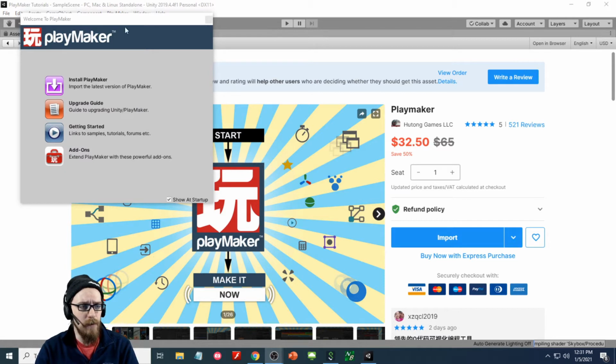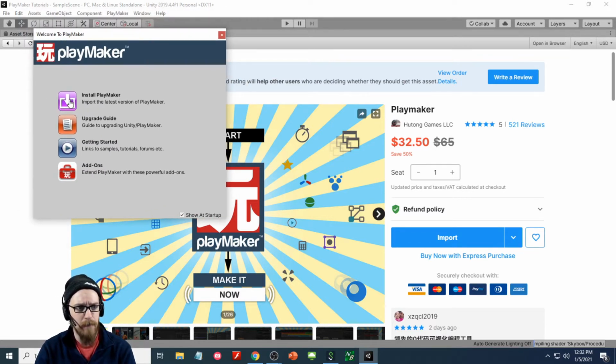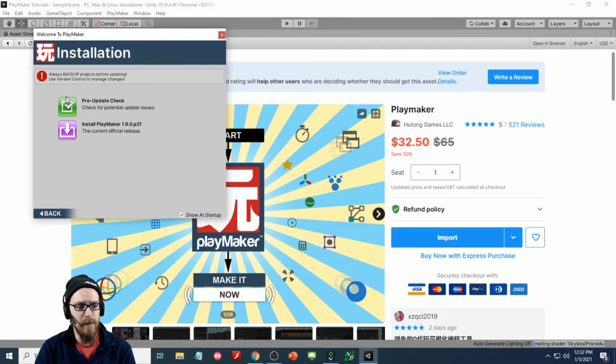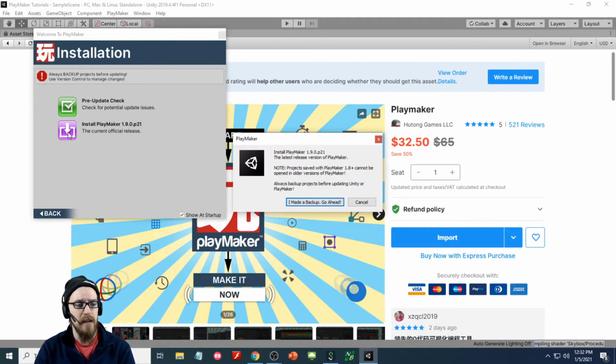All right, so once you're done importing, I think you still have to click this Install Playmaker button on this GUI that comes up. So I go ahead and click on Install Playmaker. I don't need to do a check for update issues or anything like that because this is an empty project I'm in. And I'm going to go ahead and install. And it's saying, hey, one more time, this could ruin your project possibly, although I've never had any issues. But I made a backup.